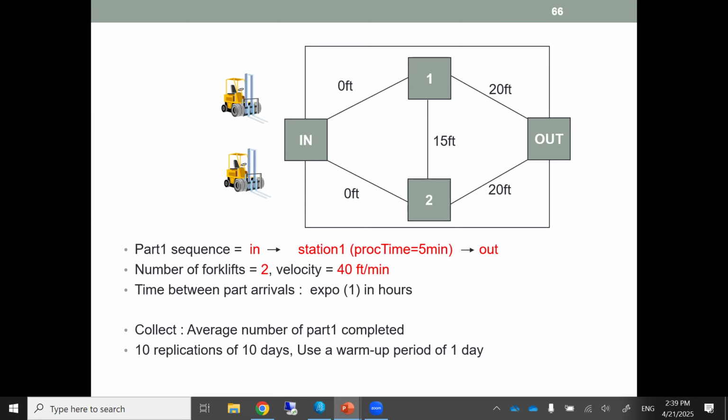Questions? So we only have one sequence? Yes, one sequence, because you're going to extend this model for your assignment and add a second part. So is station two never being used? In this particular scenario, no. In your assignment, yes, you'll be using that one. Any other question? Good. So let's open Arena.